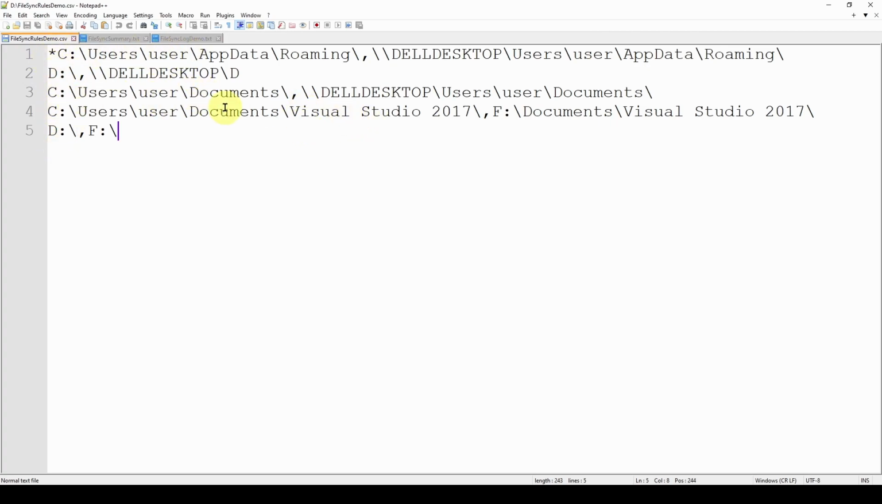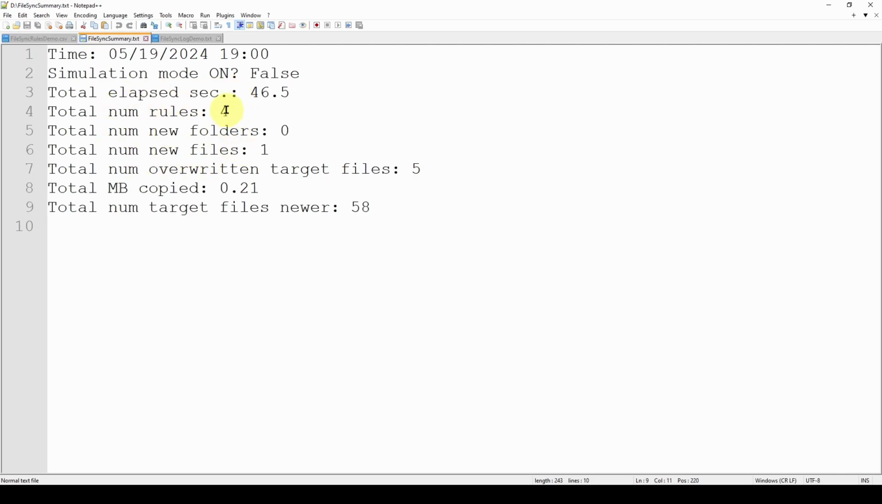Now, one of the things we talked about was we need to have some feedback on what happened, because you can get target directories that aren't accessible, or the computer's turned off so you can't get to it. So it's nice to have a summary of the data. In this video we're going to add a summary file to the log file that we had before, and this is basically going to summarize the results of all of the rules that we ran. For example, a time and date.